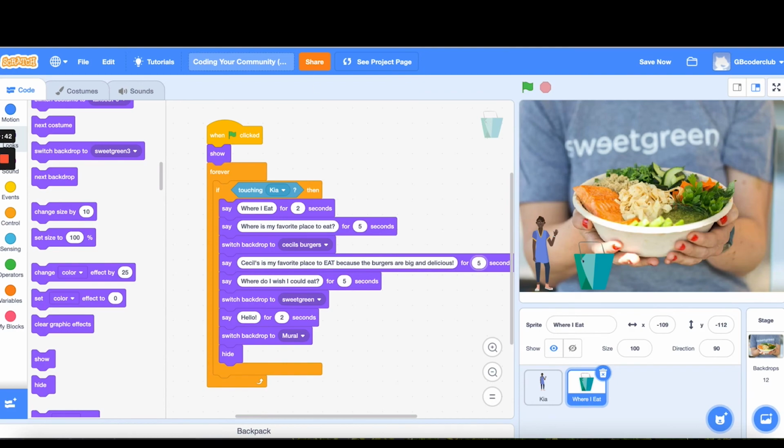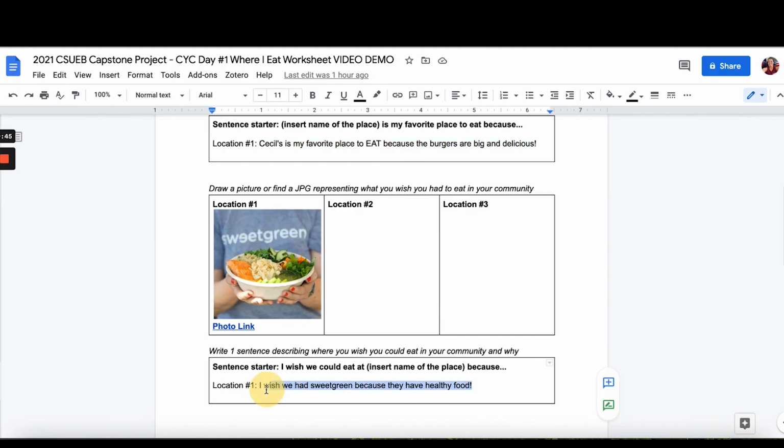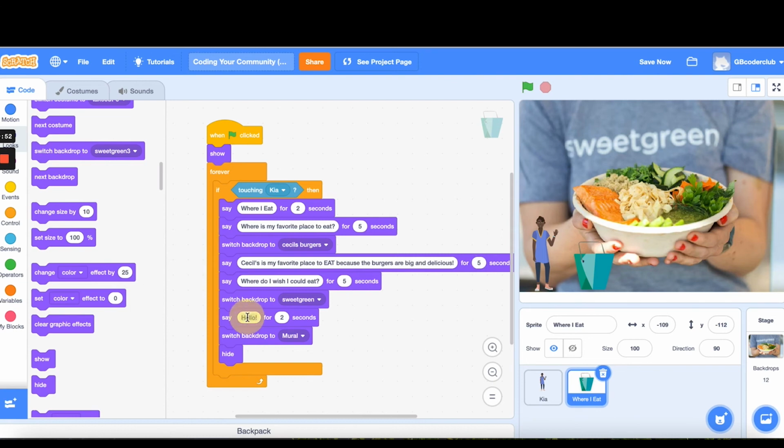Then where I wish I could eat, I'm going to go back, go to number 1, highlight that sentence, right click, copy. I'm going to go to the second hello and paste. A recommendation I have for this section is have them maybe do their favorites first, their 2 favorites, and then do the wishes. That's one way to organize it if that makes more sense for your students. Again, this is a full sentence, not as long, so 5 seconds is probably sufficient. Okay, and that is the basic code for Where I Eat.